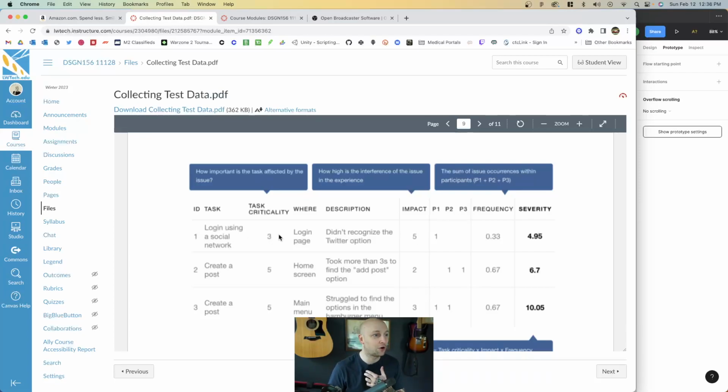I'm going to go over these again because people get these confused. Task criticality: how critical is the issue to completing just the basic task. And this one is how impactful is that issue to the whole experience. They can't log in. That's a pretty big deal. Pardon my language, but if your user can't log in, they're not going to be able to do anything. So it gets the highest impact.